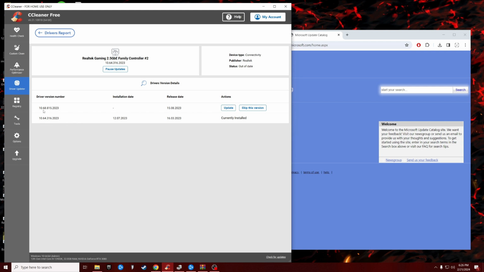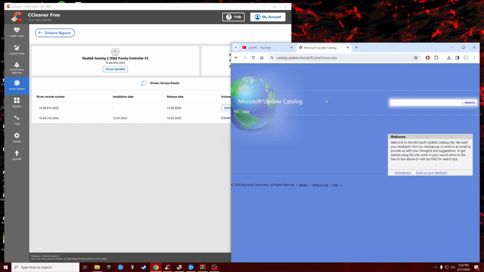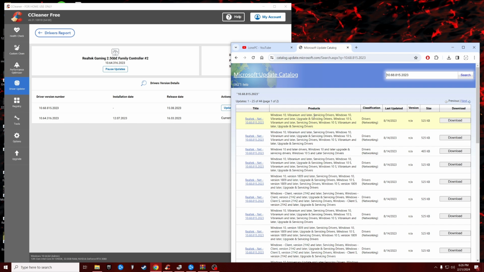What we're going to do is take that driver number and go to a website. This is Microsoft's update catalog. We can't copy and paste, unfortunately, but what we can do is simply type in that driver number, the updated one, and then hit the search button. What this is going to do is search Microsoft's update catalog for a driver version that matches that particular type that I put in, and it'll populate the results here.